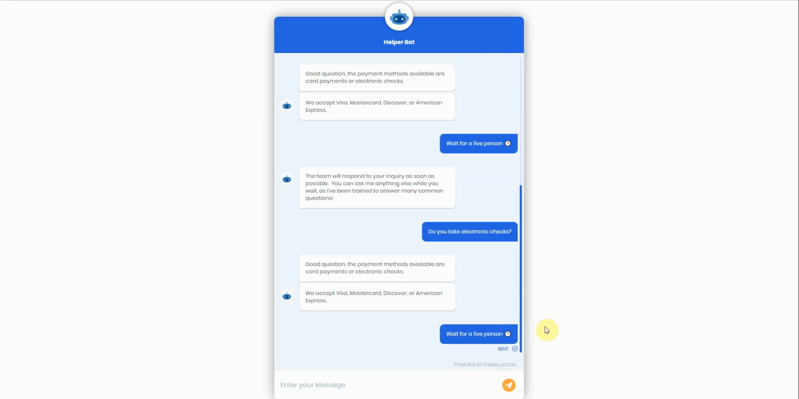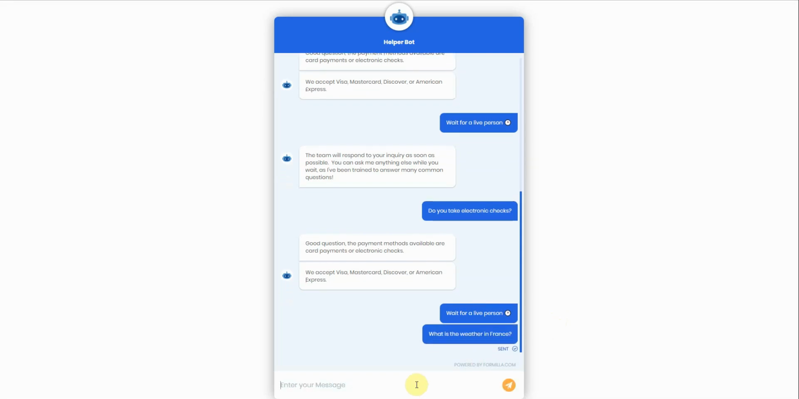Let's say the visitor asks, what is the weather in France? As you can see, the bot is not going to repeat. The response has been programmed in for the second button click. But let's say the bot had not used this response yet, and it received a question it didn't know. If that happened, then the bot would have responded with the unknown question or second button click response that's right here.